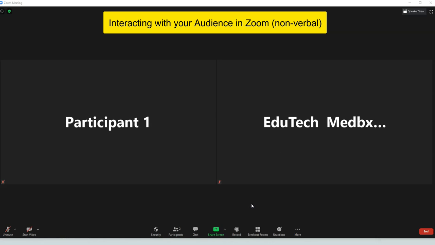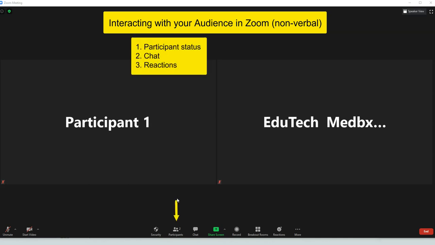Hello, in this video I'm going to show you how to interact with your participants in Zoom. So there are several ways you can do this. You can look at your participants' status or you can encourage them to raise their hands, for example. You can chat with your participants, and finally you can actually ask your participants for reactions and you can see their reactions. So let's start by looking at your participants' status first.